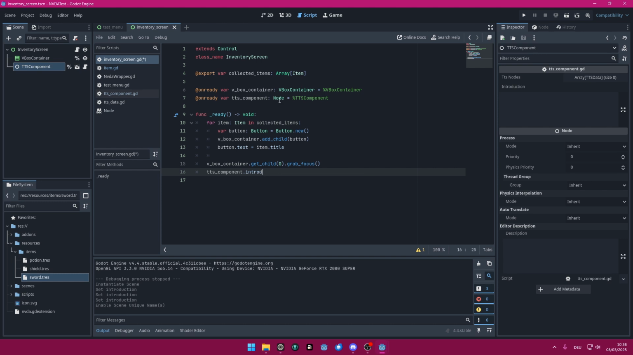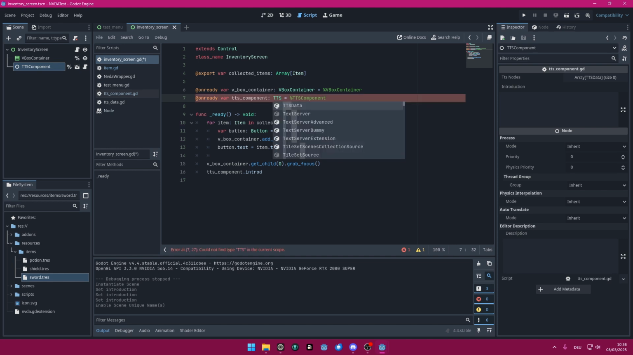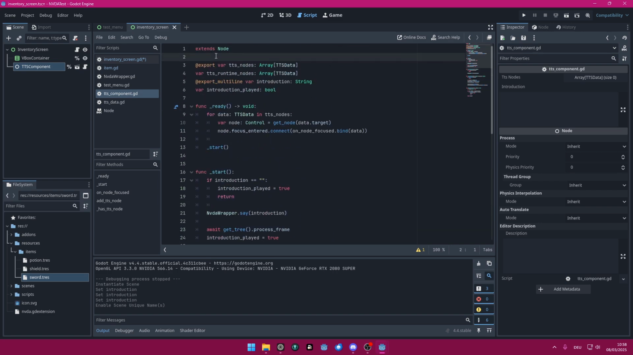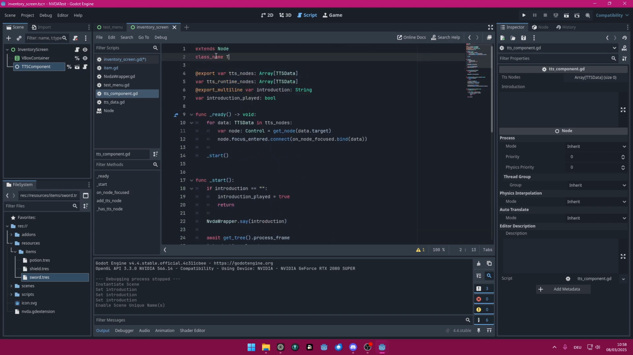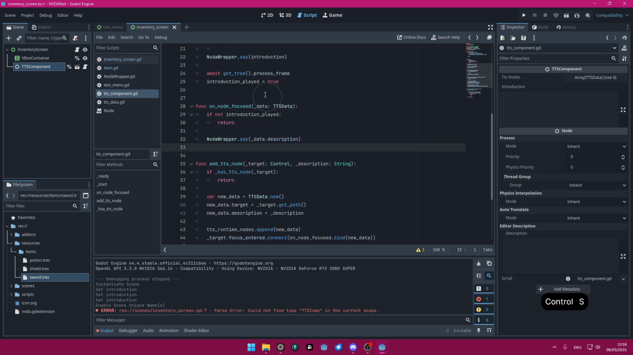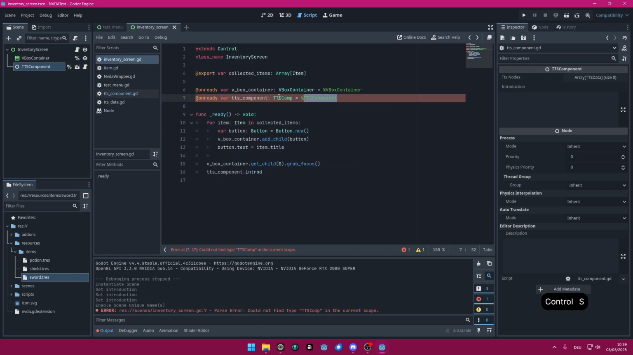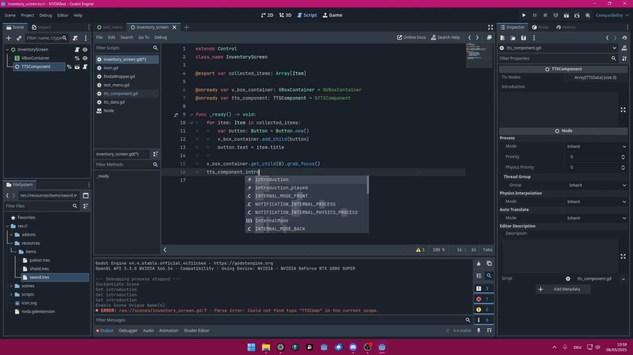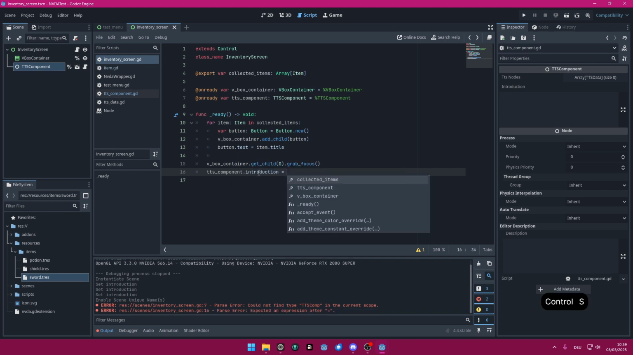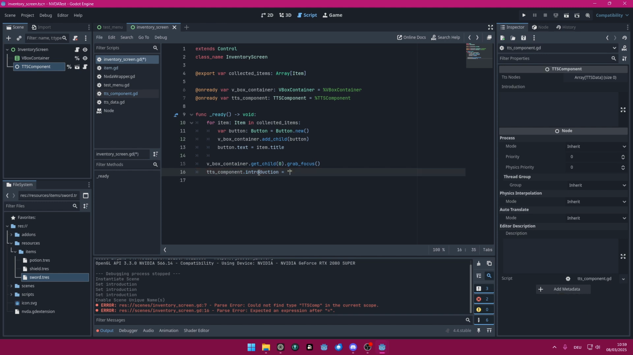Oh. TTS component. Wait. Could have a class name here. Class name TTS component. Because we want that sweet autocorrect, right? TTS component. Then we can say introduction is, now we can load things dynamically here by saying inventory screen.